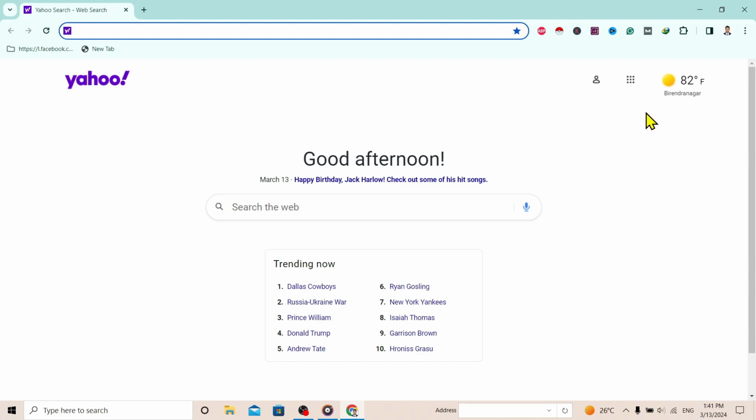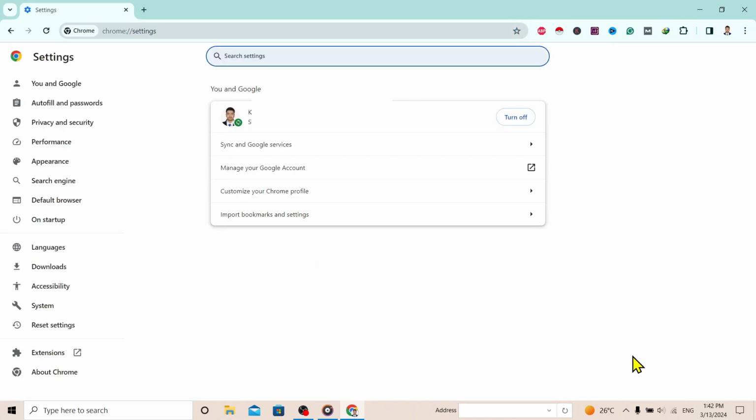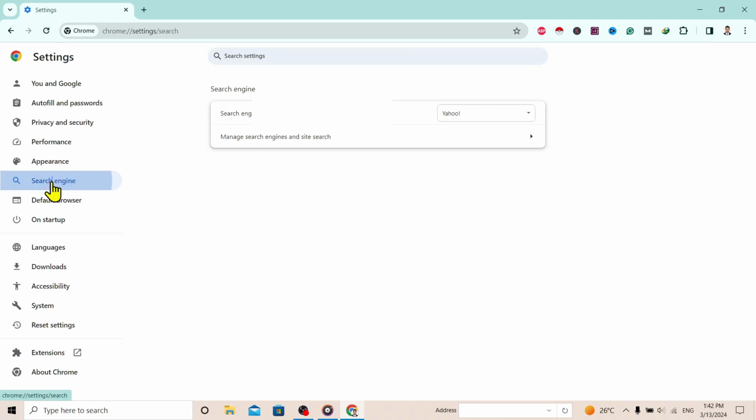To change this, on the right you'll find these three dots. Click on it and scroll down and go to this settings. As soon as you click on settings, you will see this interface. On the left, you'll find the option of search engine. Click on search engine. And over here, you'll find this interface.